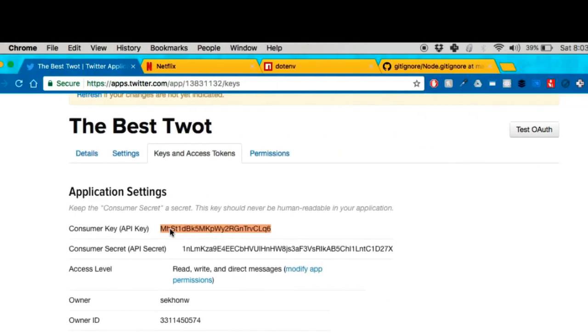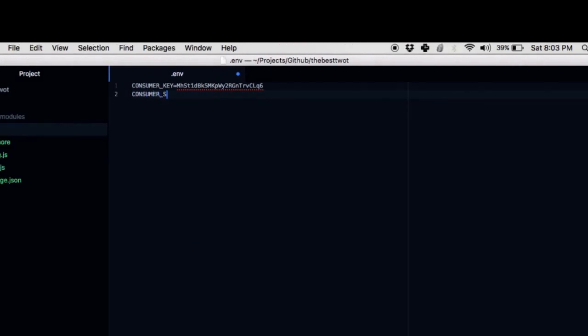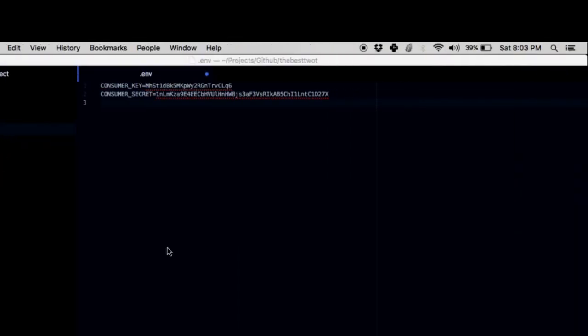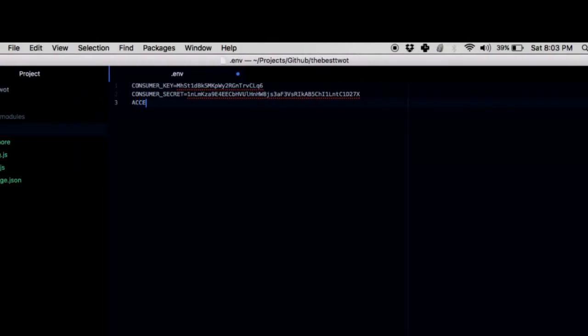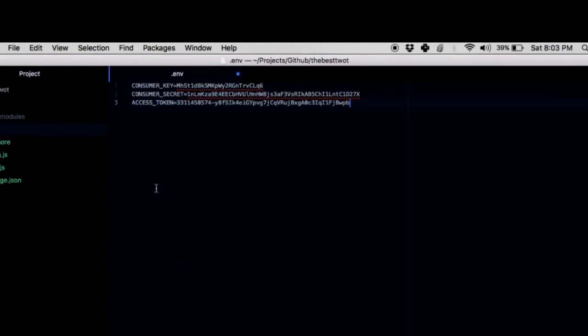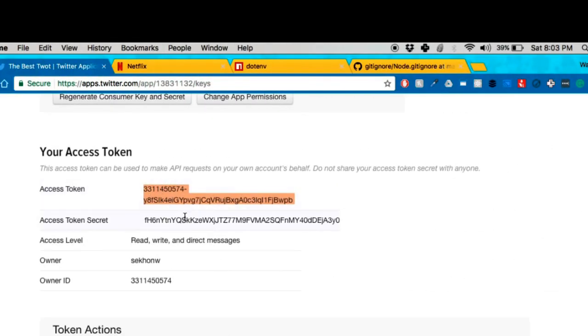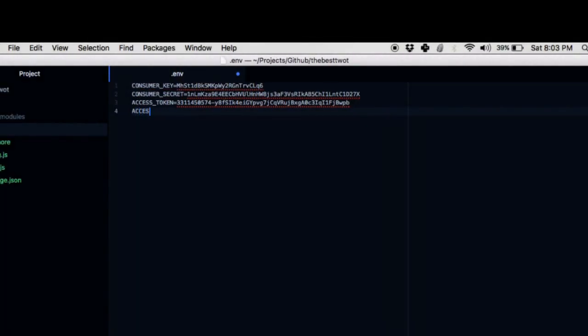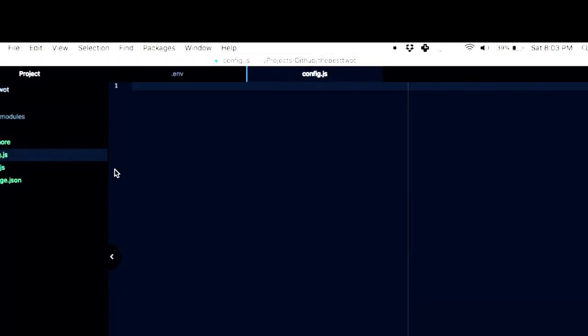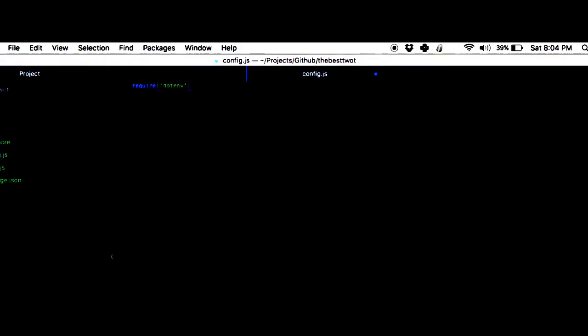And then we're going to create a consumer_secret and copy the consumer secret from Twitter. And we're going to repeat that for access token, which will be saved as access_token, and then access token secret that we're going to save as access_token_secret. So these are all of our API keys that we don't want to expose to the people using our project. So now let's head over to config.js and require .env, and we're going to call the load method on it.